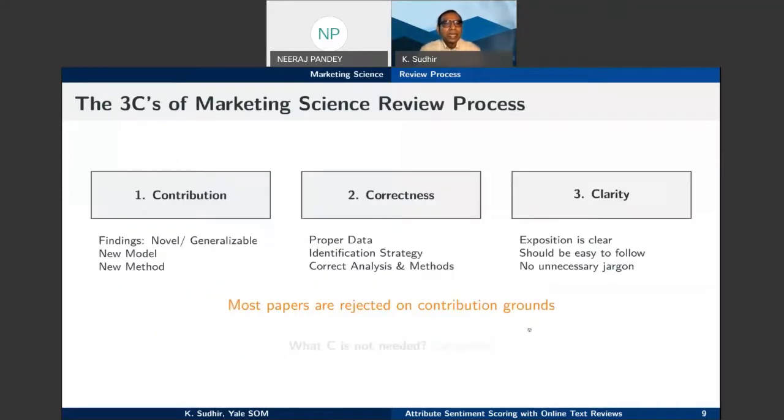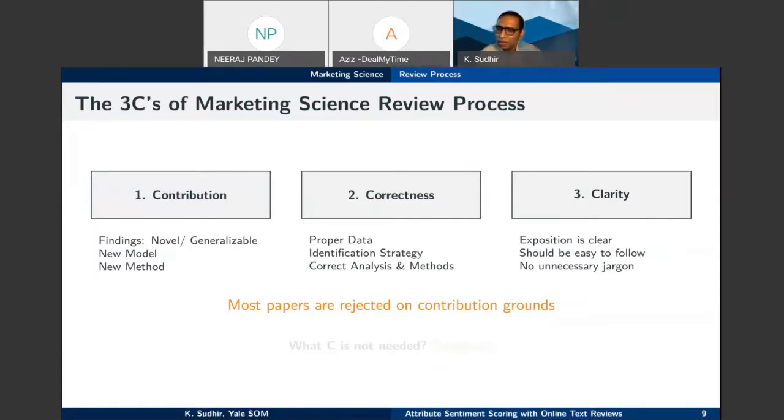Now, let me quickly talk about what it is that you need to publish in the journal. This is true for most journals, but probably not everyone is clear about what exactly they are looking for and why they are rejecting or accepting papers, right? So one way to think about it is the 3 C's. Any of you in marketing know that marketers love their 3 C's and 4 P's and all of that stuff. But I have what I call the 3 C's of the marketing science review process. It's about contribution, correctness, and clarity.